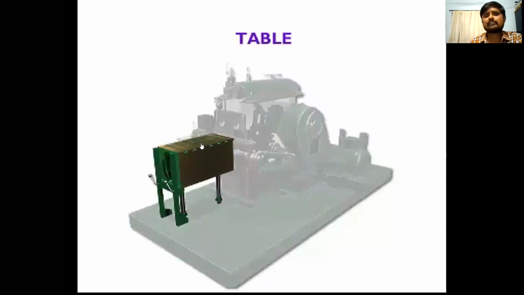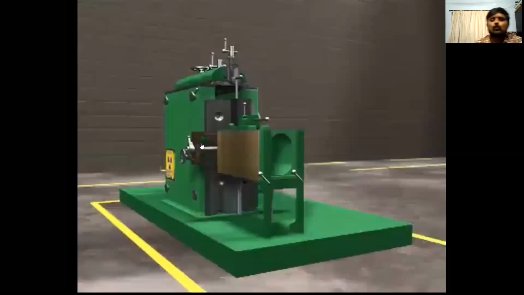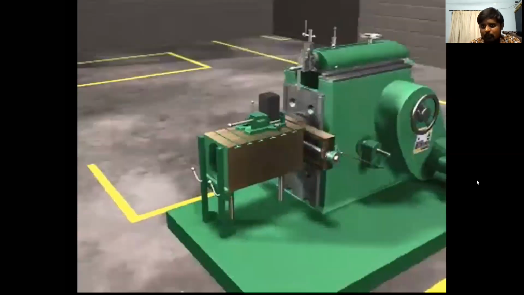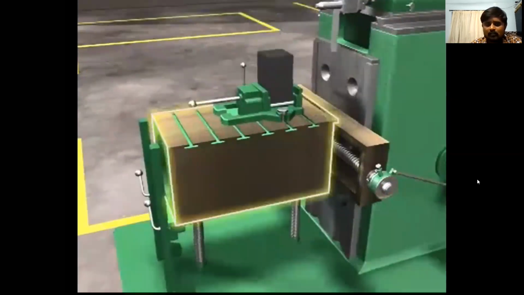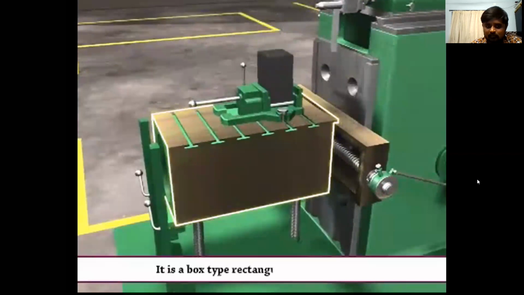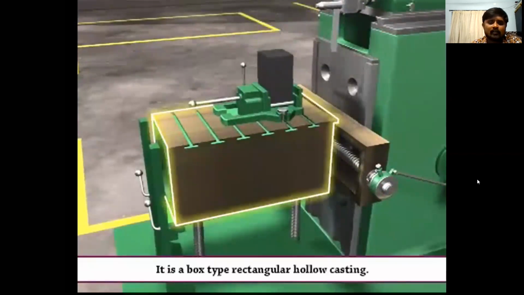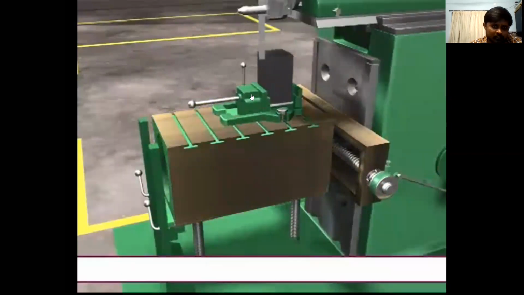We are going to use work holding devices to hold the workpiece. So these are the parts of the shaper. The work table is a box of rectangular hollow casting, and this is the vise which is used to hold the workpiece.